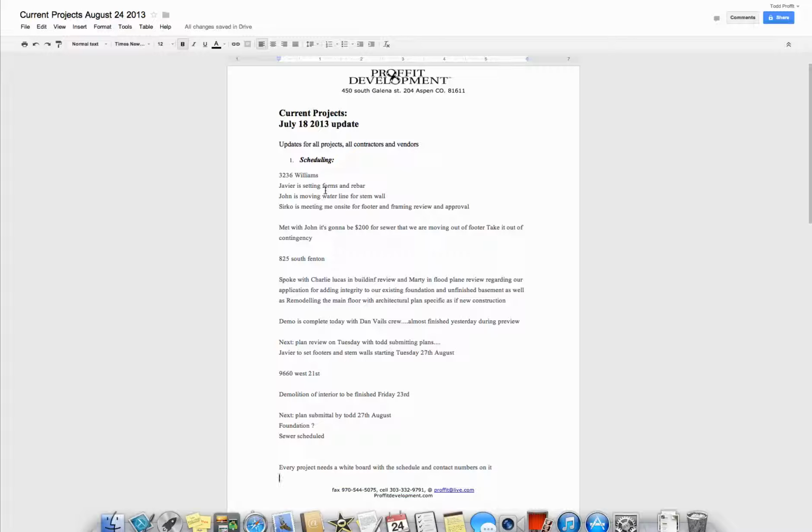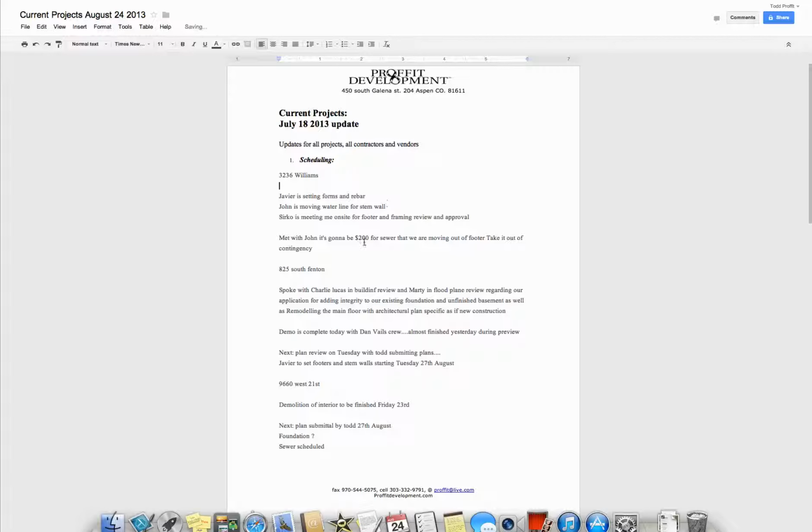So 3236 Williams, Javier is setting forms and rebar. John is moving the water line for the stem wall. Circo is meeting on site for footer approval. Met with John's. So this will all be updated. Here's Fenton, and just make it a little cleaner. This is what's going on Fenton. This is what's going on 9660 West 21st.